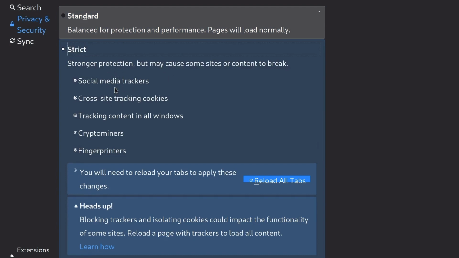Now, you will notice that strict looks quite similar. It says stronger protection, but may cause some sites or content to break. This is because it has a stronger protection and it blocks cookies more than the standard option. And some of those cookies can be essential for loading up the page, and that's why here it says that some websites or some content might break due to the blocked cookies.